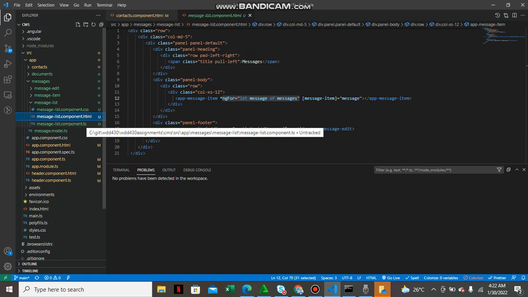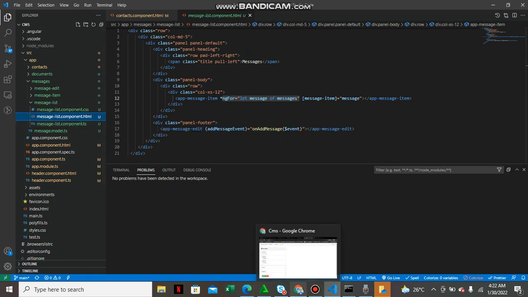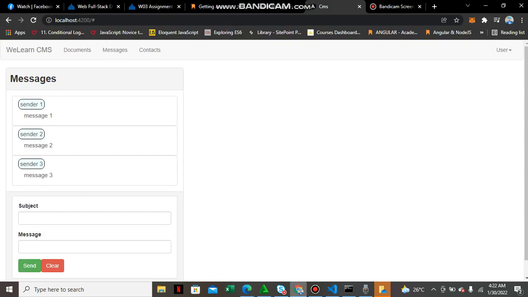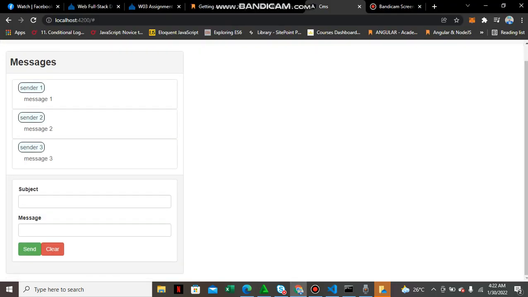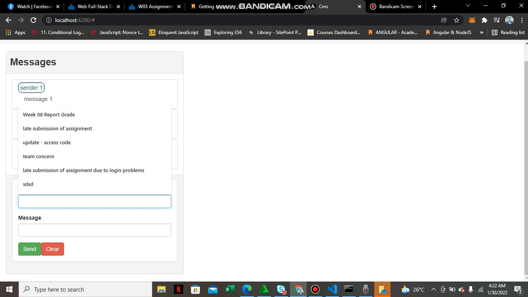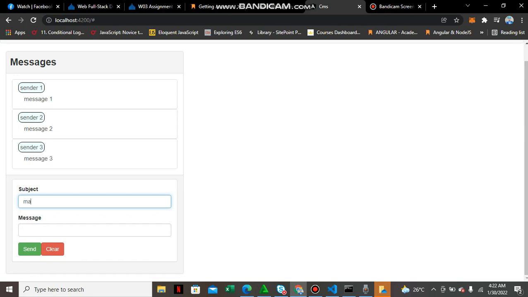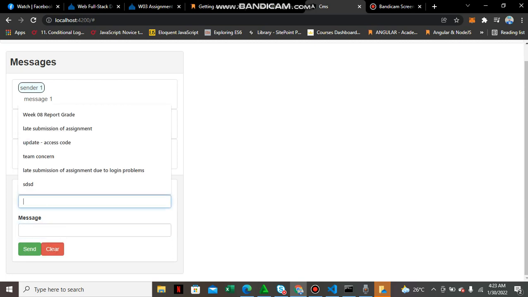And also when the user tries to add a message, like we see here on the next part, let's try adding a message: some subject, some message. Before we check if it works, let's check first if this clear button works. Its purpose is just to clear the input fields. So there you go, it works.